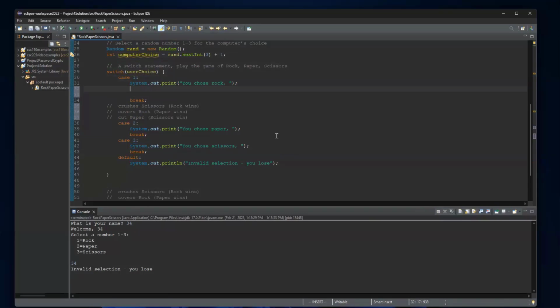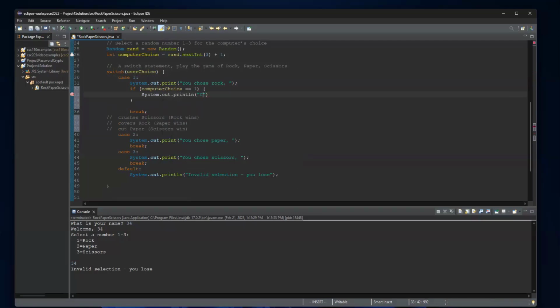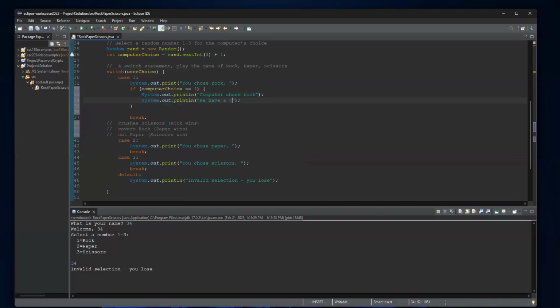They chose rock. So now the condition is, what happens if the computer chose rock, paper, or scissors? What do we do? I could use the switch here, and it would have the same structure as the one I have outside. However, I'm going to use an if statement here since there's only 3 cases. So I think that that's reasonable enough. I'm going to say if computer choice equals 1, then there's a tie. So I'll print that the computer chose rock, and then I'll say that there's a tie.